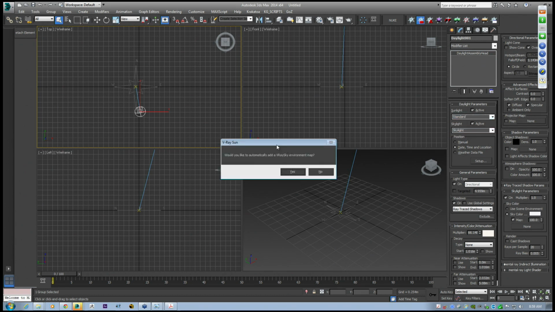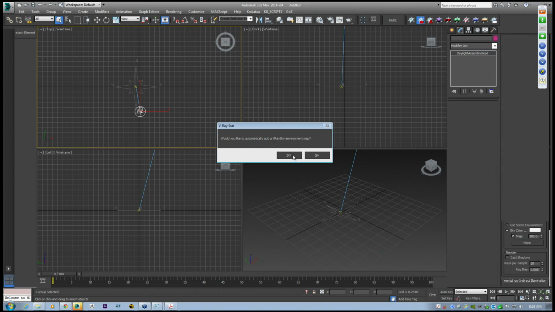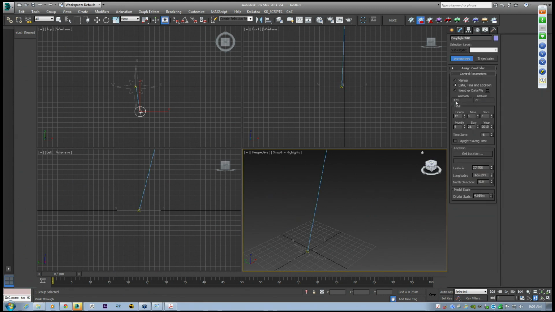And when you do that, it'll ask you if you want to use the V-Ray sky as your environment map. So usually up front, this is okay. You can just tell it yes. So when you render in your scene, you'll now have your V-Ray sun as well as your sky. You can control it with the date, time, and location.